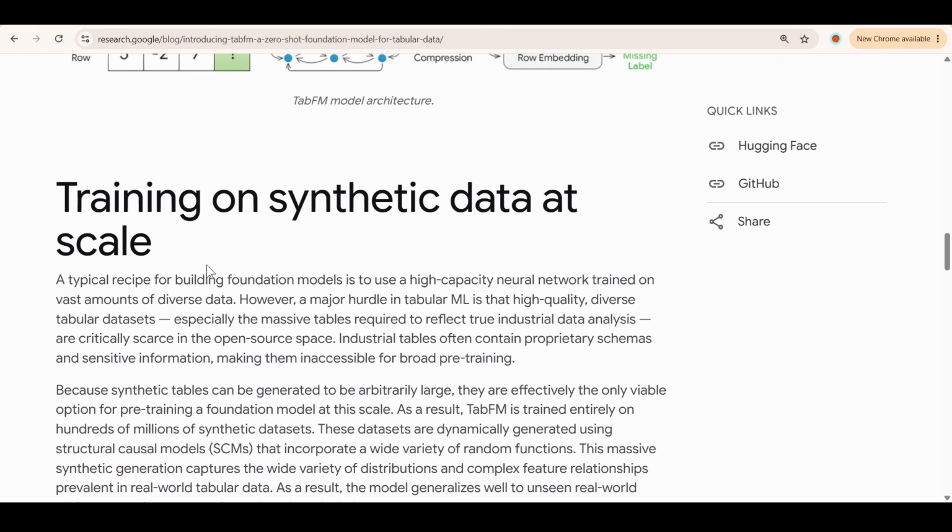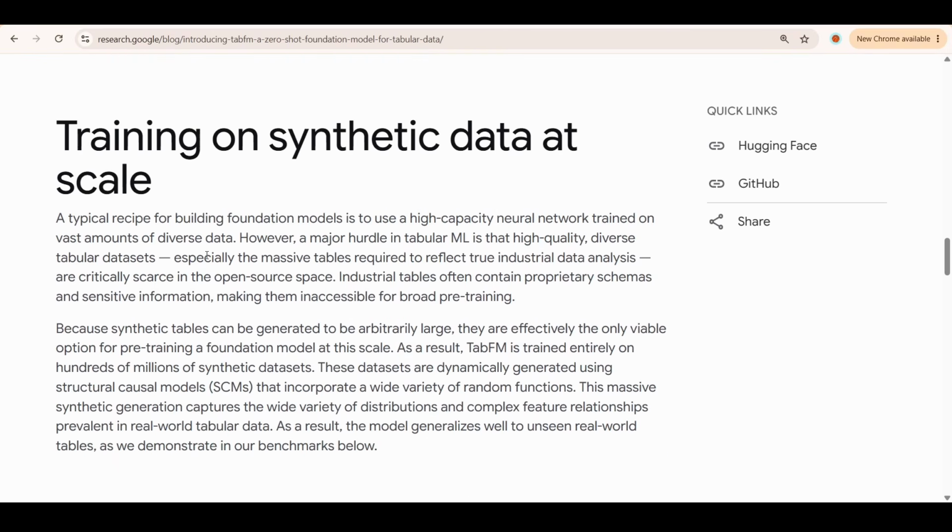One detail that I think is actually the most interesting part of this whole release: TabFM was trained entirely on synthetic data. Hundreds of millions of made-up data sets, generated using something called structural causal models. Why synthetic instead of real data? Because genuinely diverse, high-quality tabular data sets at that scale just don't exist in the open. Most real industrial tables are private, proprietary, or full of sensitive info. So Google basically generated a synthetic universe of tables to teach the model general patterns of how columns and rows tend to relate to each other. And that generalizes surprisingly well to real data.